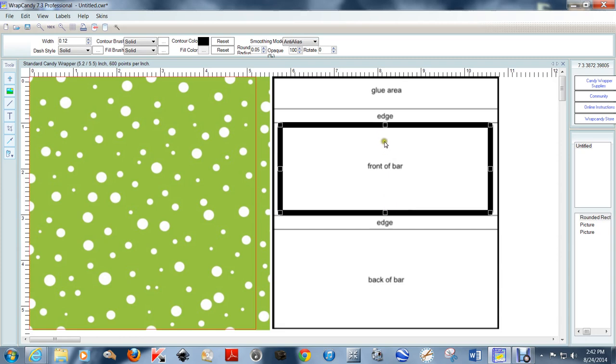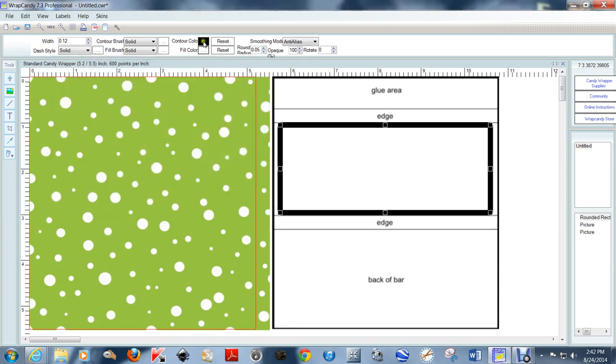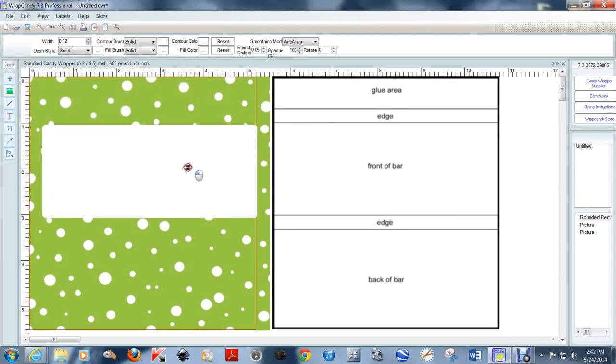I'm going to even go a step further. I'm going to make it white all the way around by choosing my contour color and my fill color. Now you of course can play around with it if you want. You don't have to make it white, but I'm going to do that because I want it to stand out on this green background. Okay?